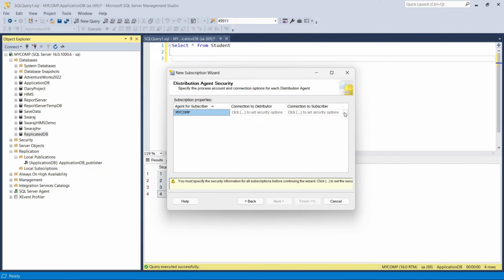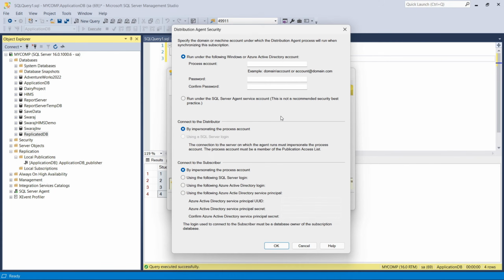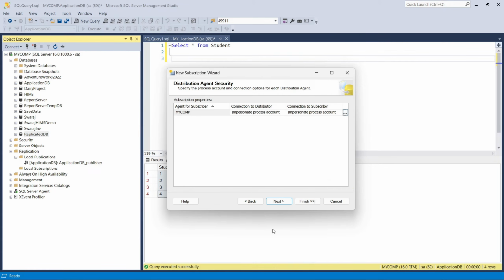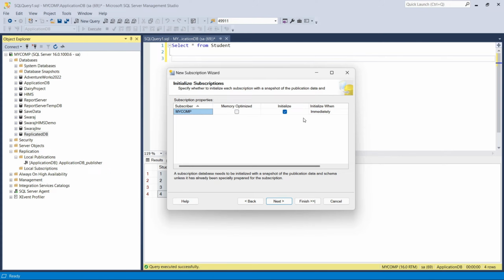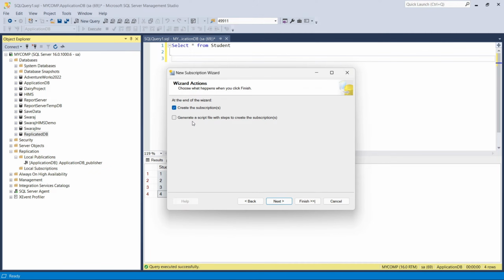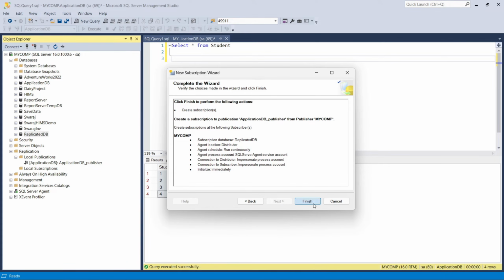So yes, you have to specify the security, meaning run under the SQL Server agent service account. So SQL Server agent will be responsible for all these things. And then agent location, run continuously, then next. And yes, immediately, and yes, create the subscription.